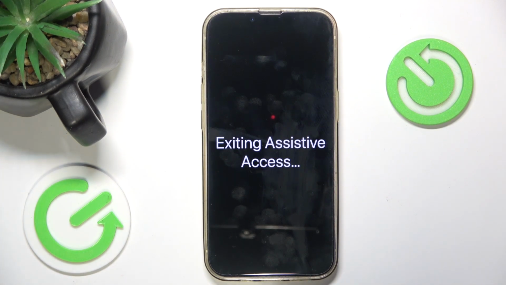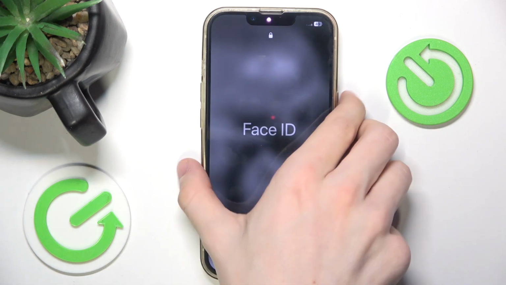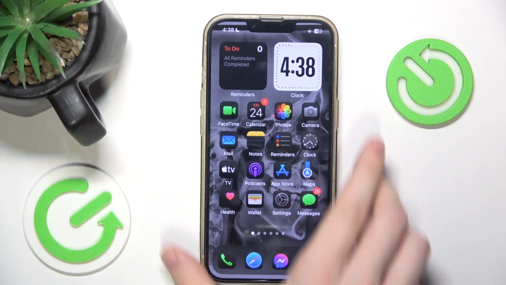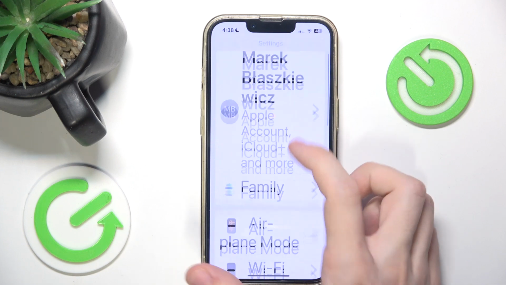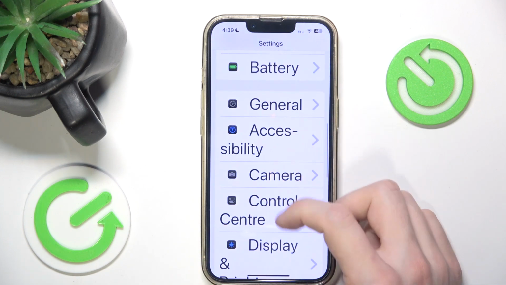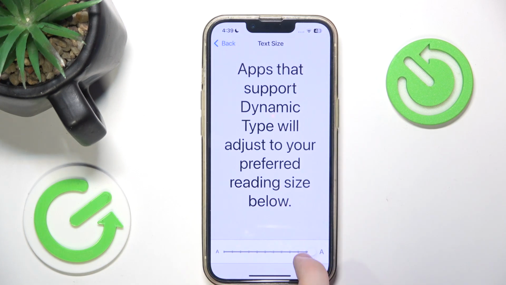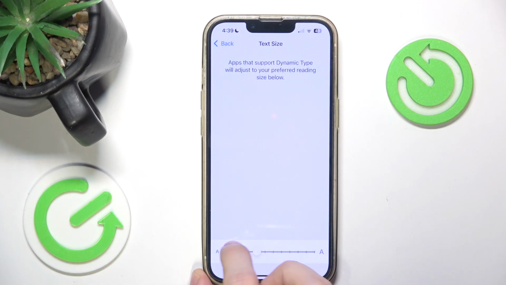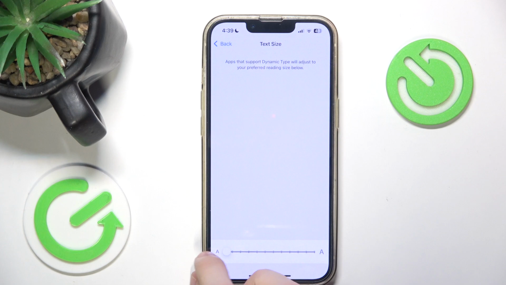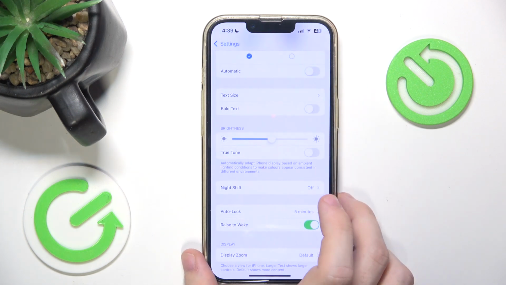Also, I'm gonna show you how to bring the font down, because after exiting assistive access, the font size will stay. So I'm gonna show you how to just change it back. So let's unlock my phone. Now let's go to settings, and I'm gonna scroll down until you see display and brightness, then go to text size, and you can turn it down. I like it really low, so I'm gonna put it here, and it's adjusted.